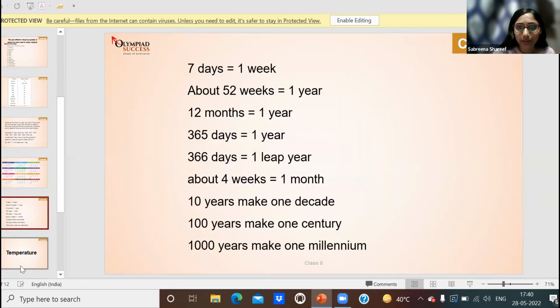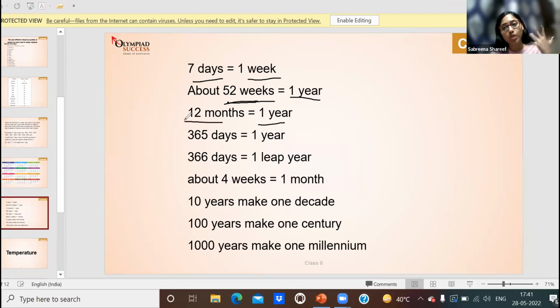Good. Okay, next. So this is a chart which tells, in a week there are 7 days. In a year, we have 52 weeks. Just listen to me very carefully, because I have to ask some questions after this. So in a week, we have 7 days: Sunday, Monday, Tuesday, Wednesday, Thursday, Friday, Saturday. In a year, we have 52 weeks. In a year, we have 12 months: January, February, March, April, May, June, July, August, September, October, November, December. In a year, we have 365 days. But in a leap year, we have 366 days, because in a leap year, February has 29 days, right? In a month, we have 4 weeks: 4 Sundays, 4 Mondays, okay?